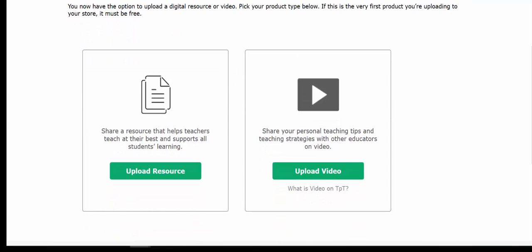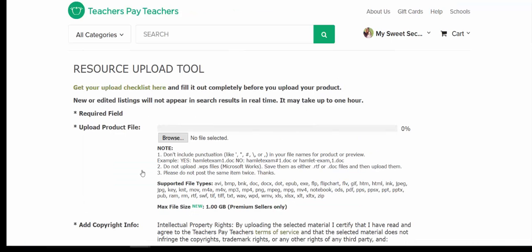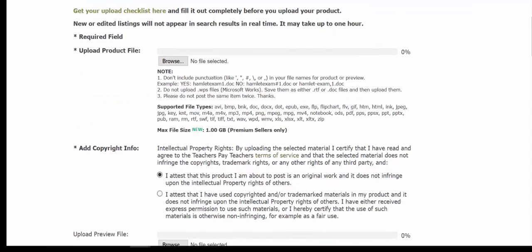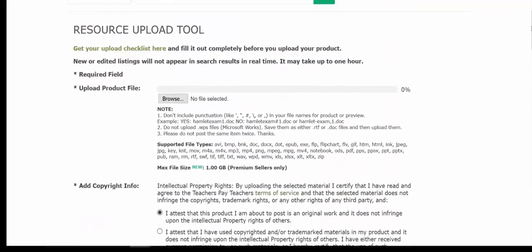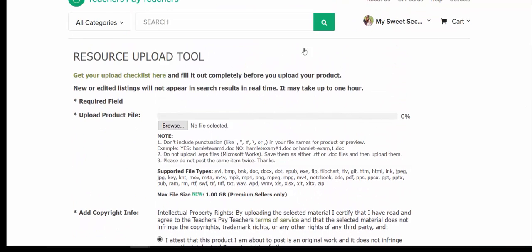As of late, many sellers are uploading videos. However, in this demonstration, I'm going to show you how to upload a resource. So you're going to choose the button that says Upload Resource, and you will be brought to this page that shows you a list of all of the things that you need to have in order to upload your resource successfully. I want to note here that everything that is required to be filled out has an asterisk next to it.